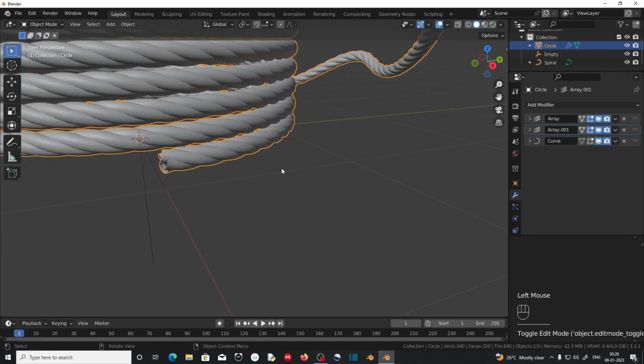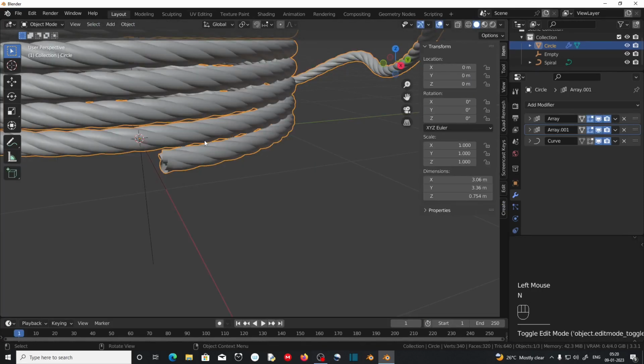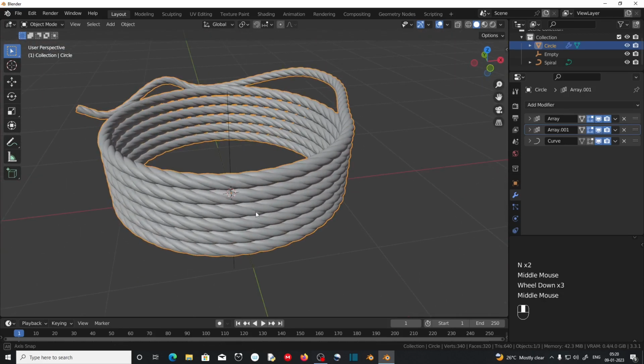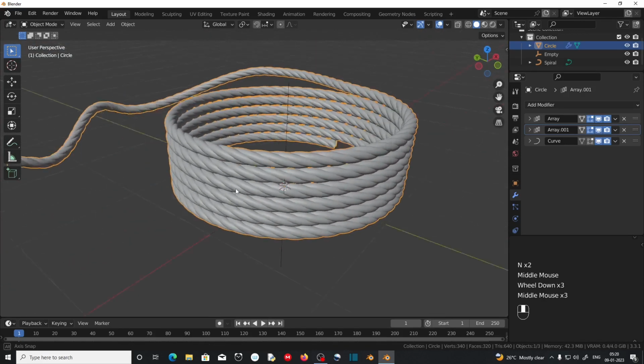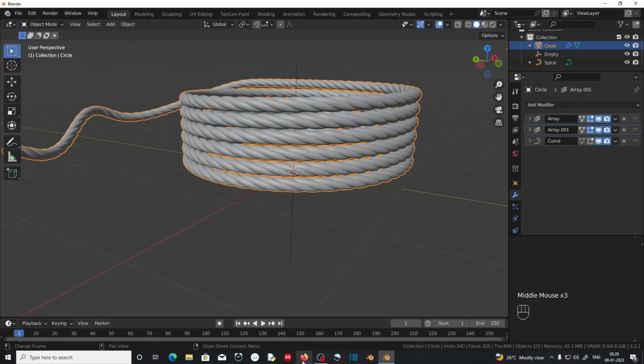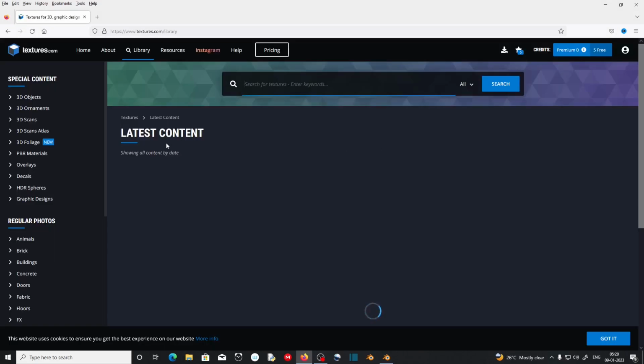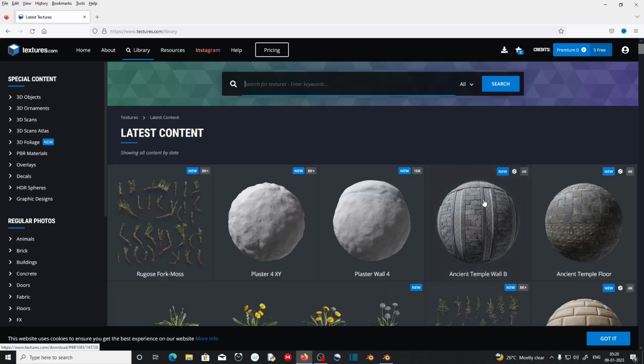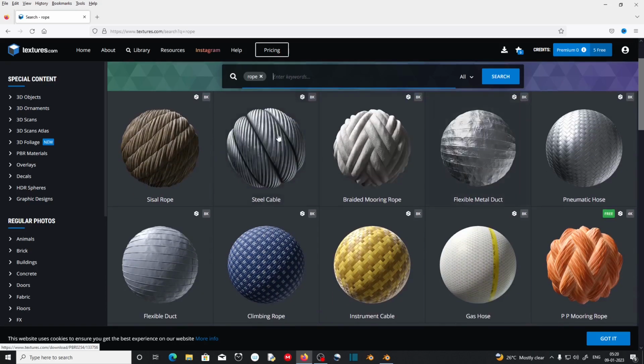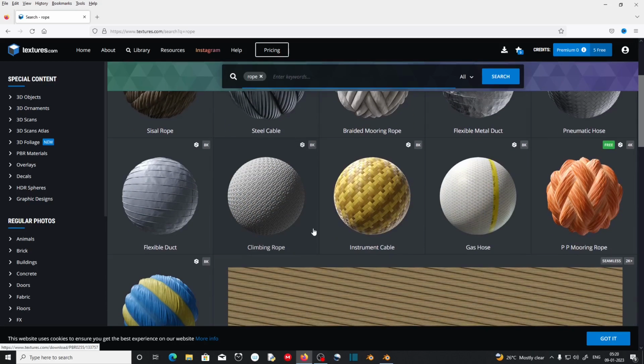Go to layout mode, select this, press N on the keyboard and make sure the scale is 1. Now that we UV unwrapped this one, we need to download a texture for our rope. So go to textures.com. You can download free textures from textures.com. All you have to do is create an account. You'll get 15 free credits each day. Then type in rope.